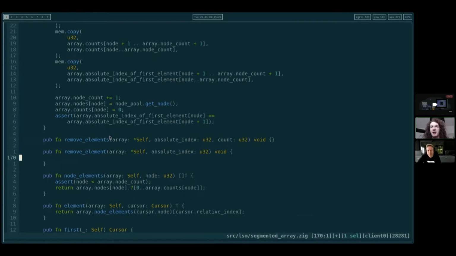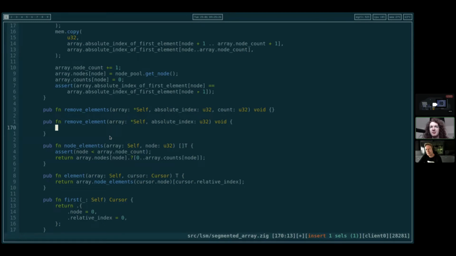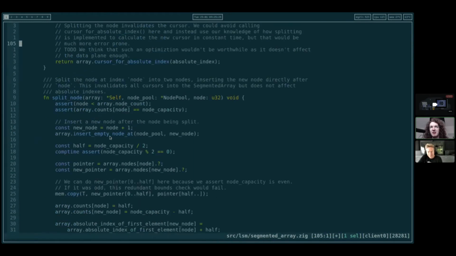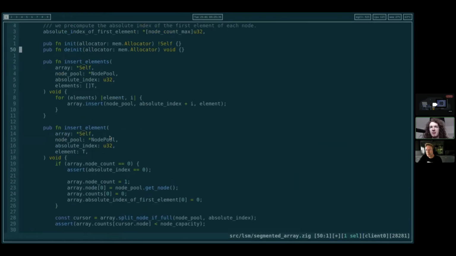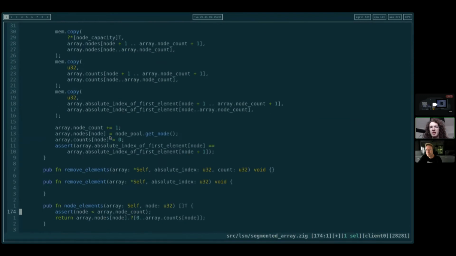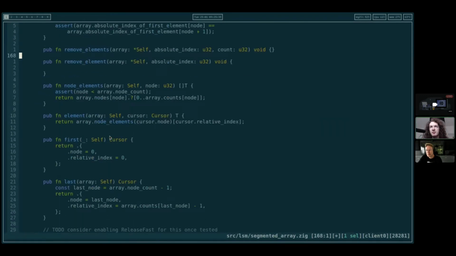So what's our algorithm here? We need to first do the same thing and find the location. Cursor for absolute index is what it's called. We probably need to pass in the node pool as well, because we want to release and get rid of nodes, and that means we need to give them back to the node pool. Definitely, we have a free function there. So this will take a node pool.